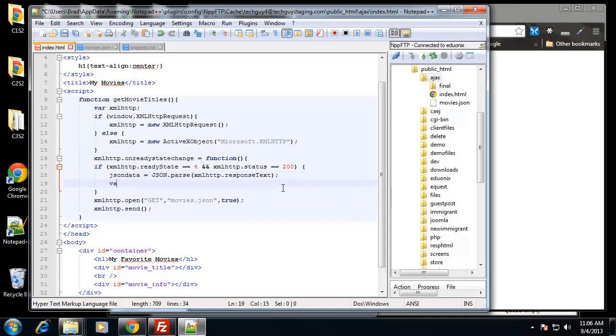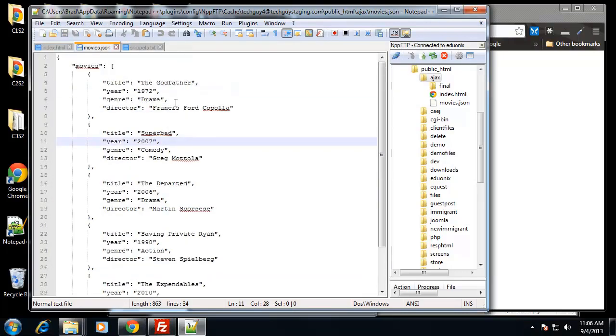The next thing we want to do is create a new variable called movies, and that's going to be equal to jsonData.movies, and that's referring to the movies array. If we go to our JSON file, the array is called movies, so that's where that's coming from.